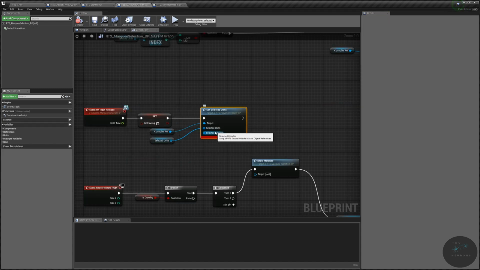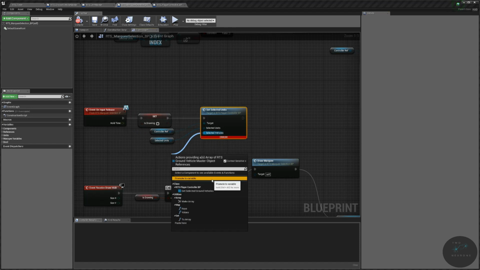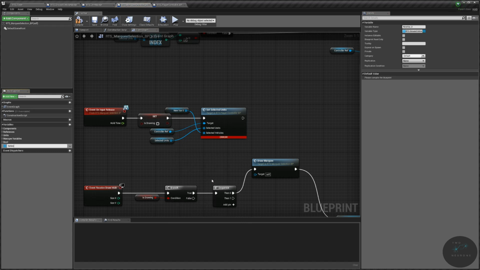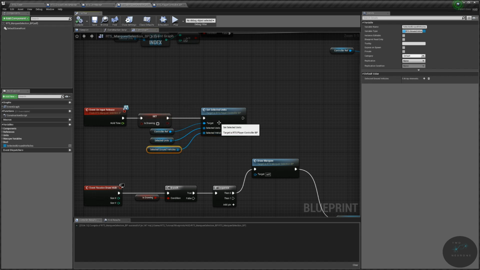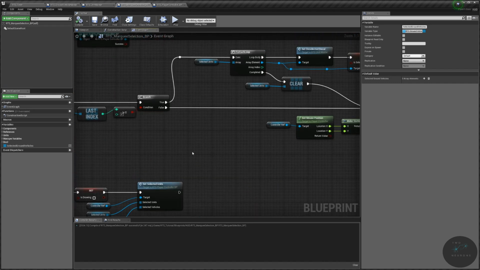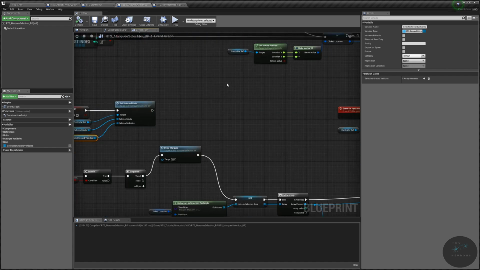So now we need to pass through an argument on selected vehicles. So let's drag off of this and let's promote to a variable, and that will be selected ground vehicles. There we go. So now we've passed that through. Right now that's an empty variable, however. So we need to set that variable. We also need to clear that variable.